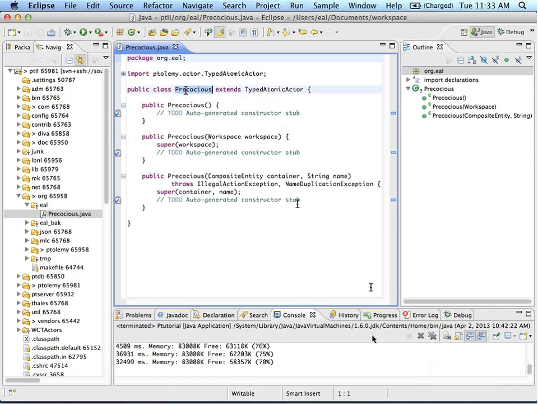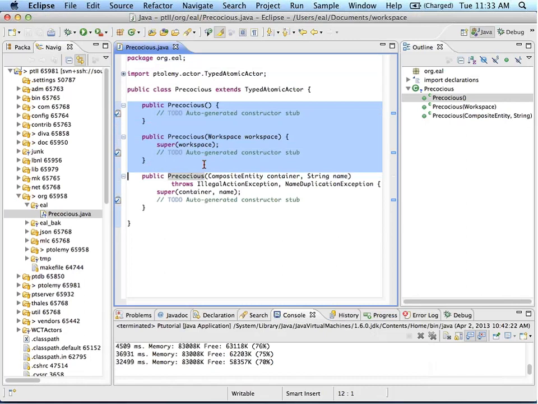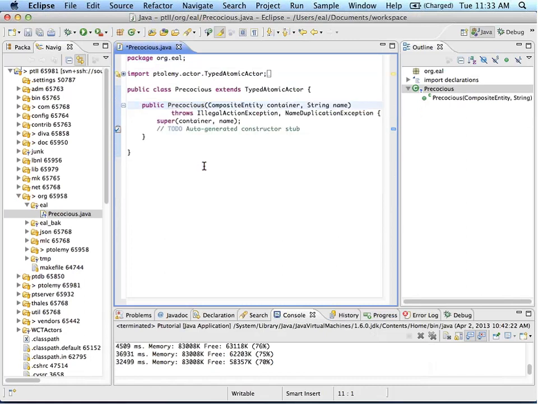Here's a class called Precocious that extends TypedAtomicActor. It has 3 constructors that it inherited from the base class. One of the things that's useful to know in Ptolemy is that you really don't need the first 2 constructors. They're there in the base class for running regression tests. They're not there for end users. So you really only need the 2-argument constructor. The 2-argument constructor just says, when you create an instance of Precocious, it should have a container and a name. The container is a composite entity. So when you create an instance of this, you would normally put it inside a container, and that's all you need to do. Now I want this actor to have an output port.